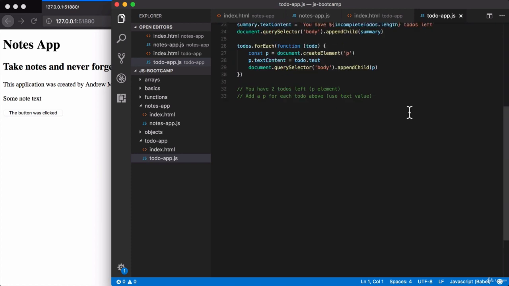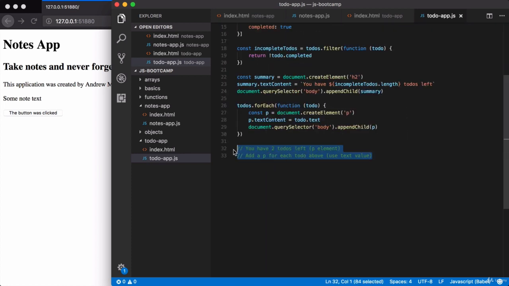I'm going to add the event listener at the bottom of this file. Right here, I'll leave a little comment, listen for new to-do creation. And then I'll add my code. That's going to be, first up, a call to querySelector to find that button.